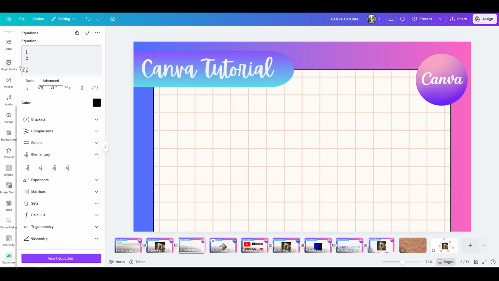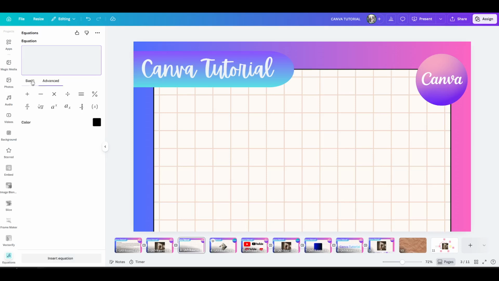Once the Equations panel opens, switch to the Advanced tab. This tab gives you more structured math layouts so you don't have to manually position text or worry about alignment. Inside Advanced, find the Exponent category. Even though the name sounds like it's only for powers, it actually includes several formatting templates used in mathematical notation, including a fraction layout. Choose the fraction equation template from this category.